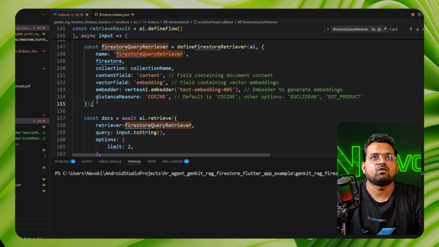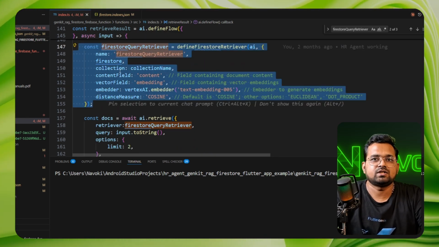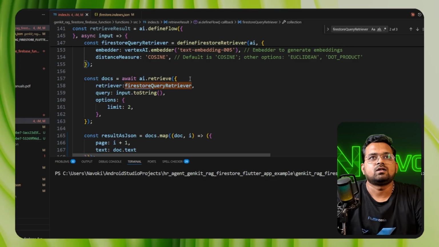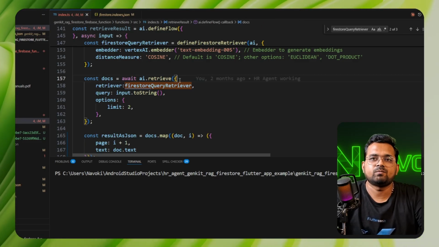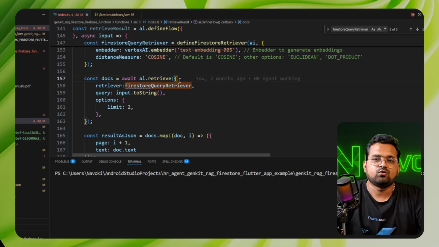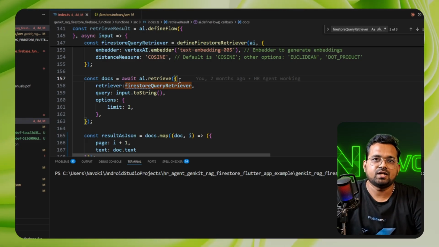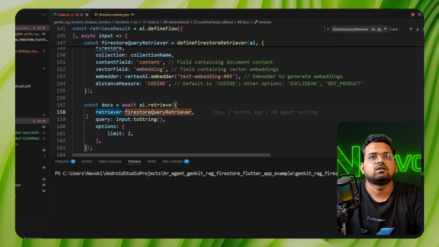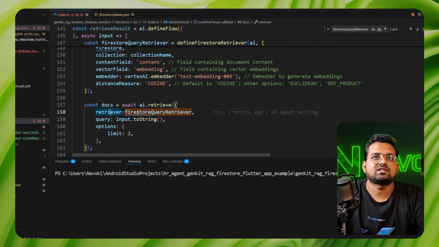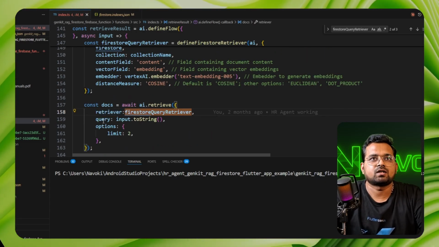So we have prepared our configuration. This will not execute, it's just a configuration. Now here it will execute. We are using the ai.retrieve function. This will perform the retrieval operation to compare the user query embedding with the embeddings in our Firestore database. So now in the retriever, we are passing the Firestore retriever.